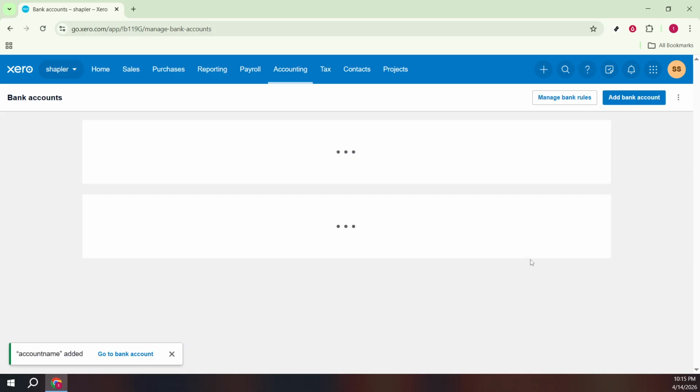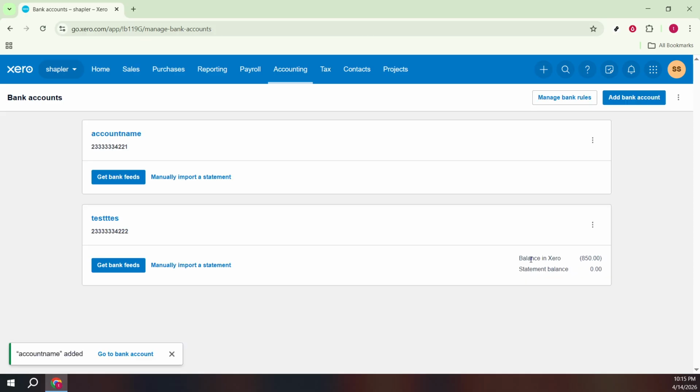That's it. You've added your bank account in Xero and set yourself up to show clear payment information on your invoices.